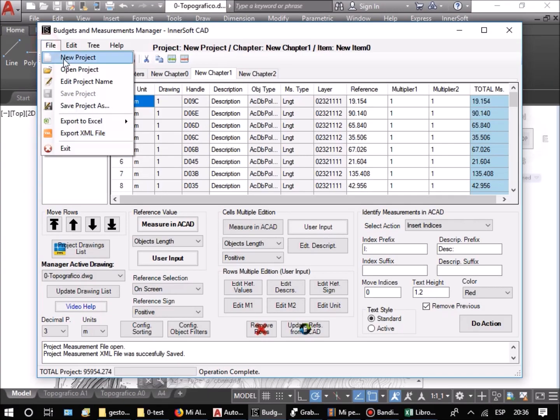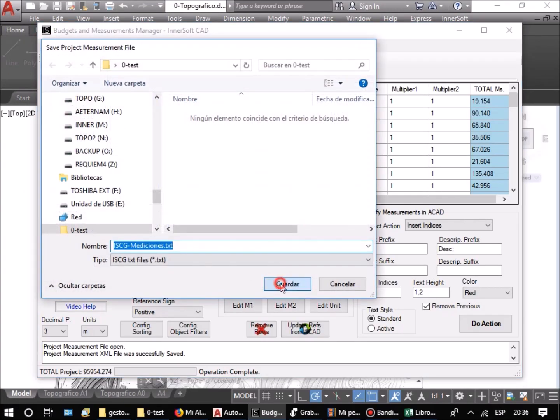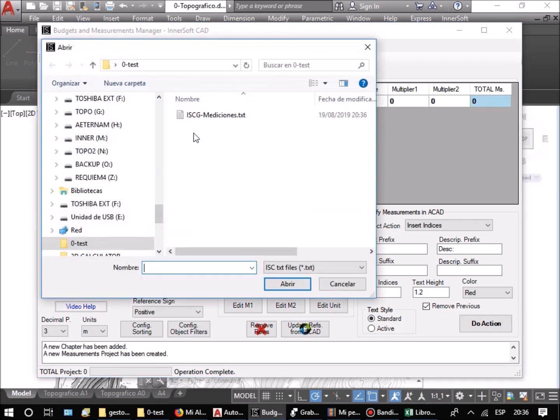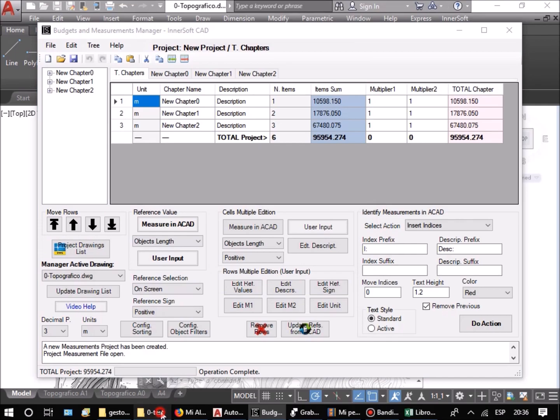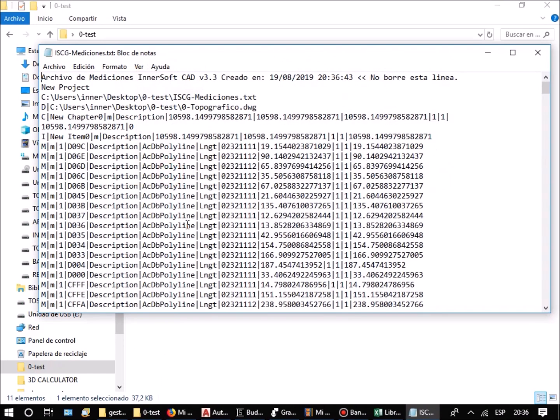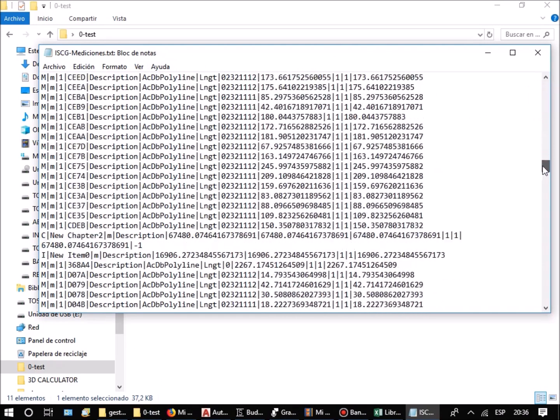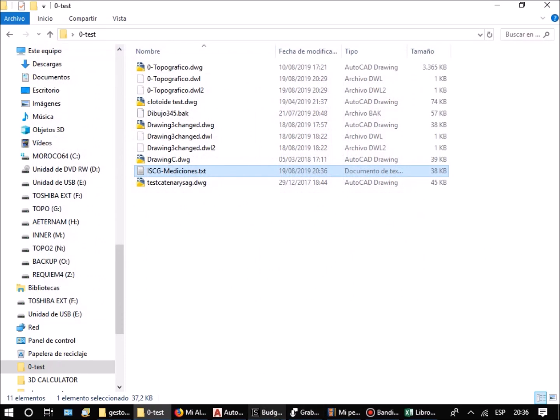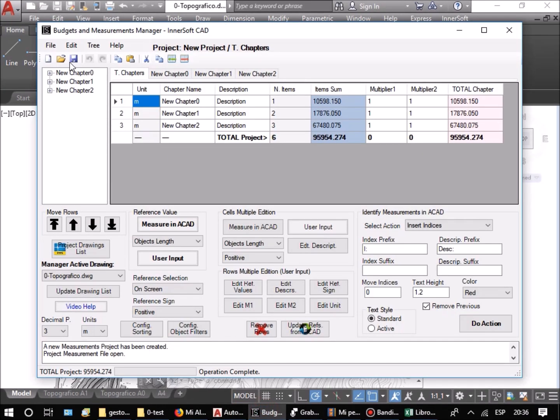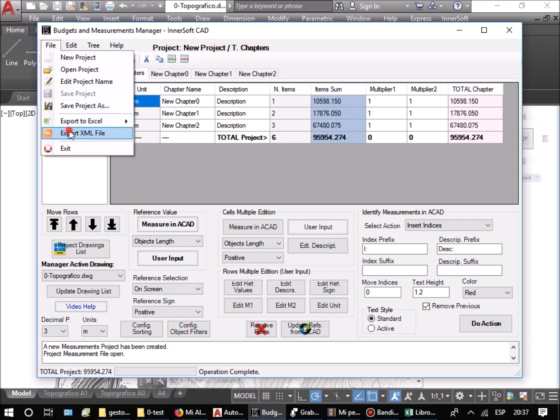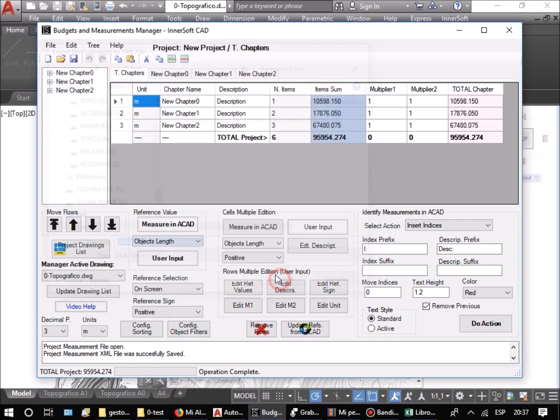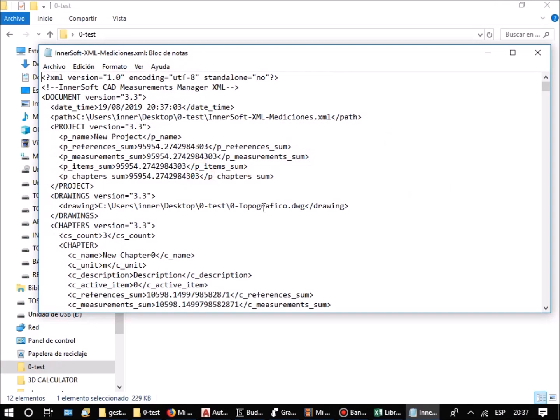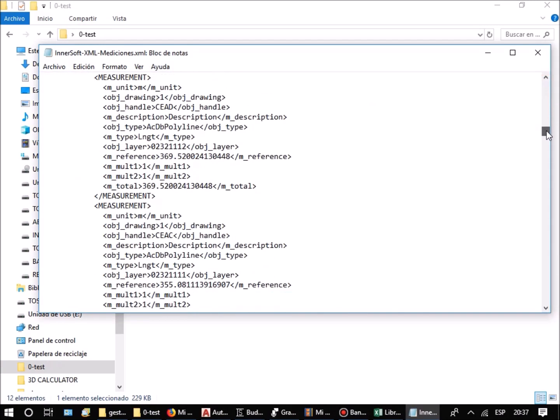The full version of the Budget and Measurement Manager lets you save the project data to work with it in different working sessions. The file where the data is saved is a plain text file, which can be opened and edited. Anyway, you should not modify the structure. You can also export the project data to an XML file, which is a metalanguage used to structure large data listings. Various editors, including Microsoft Excel, can open this type of file.